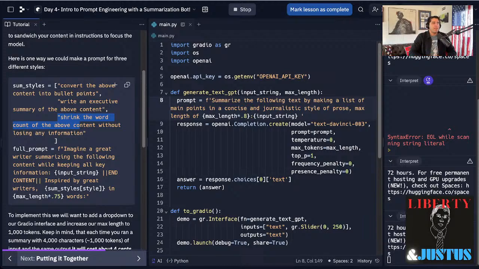Full prompt. Imagine a great writer. Okay, just a great writer. Imagine a great writer, like the generic great writer. The generic great writer is a bad writer, right? Like the generic great writer is not a thing.